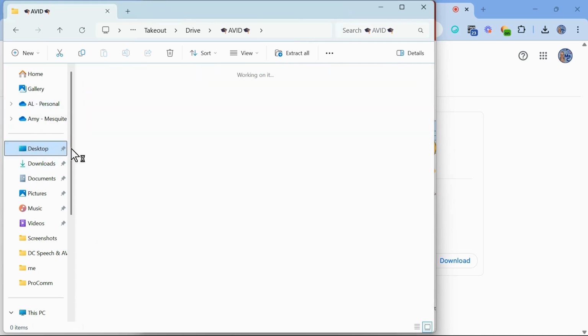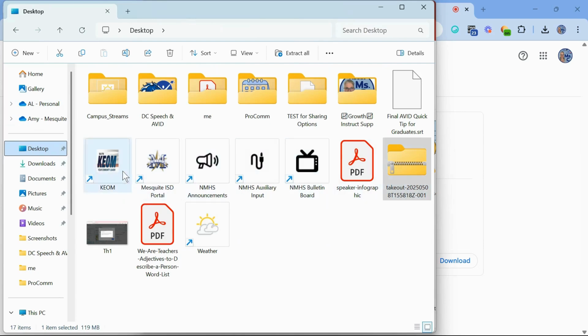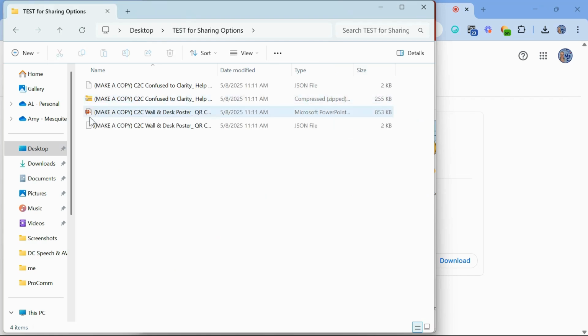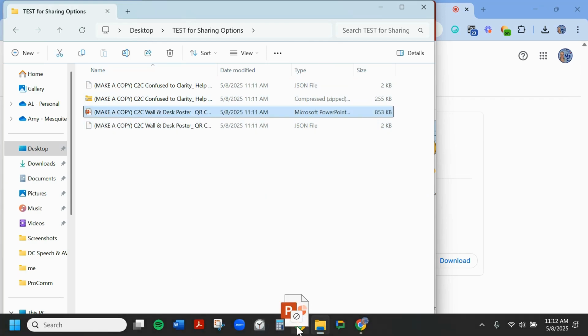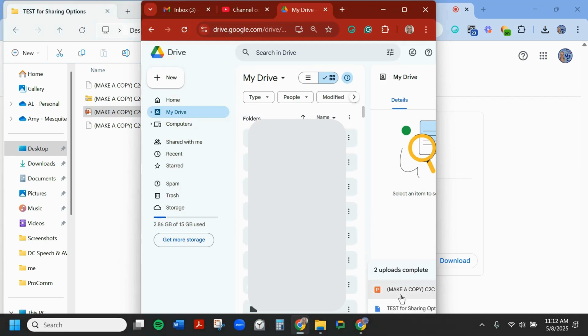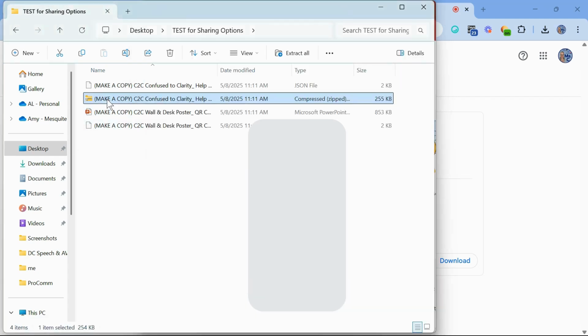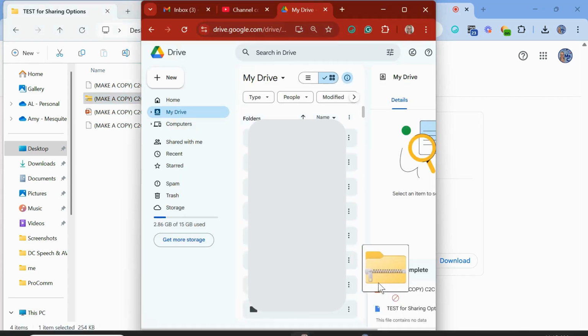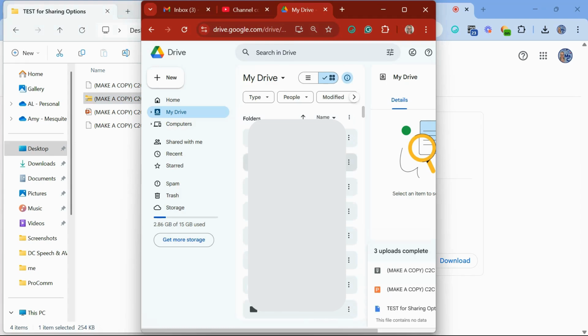And then your desktop will now have, where did it go? There it is, test for sharing options. It now has it. Now notice within this, there is another zip drive. So I would be able to drag the PowerPoint over to my personal drive and drop it. That's working, see? PowerPoint, it transferred, but I would not be able to drag a zip drive to it and drop it. It says file contains no data. It's a zip within a drive. That doesn't work. You can't open it.